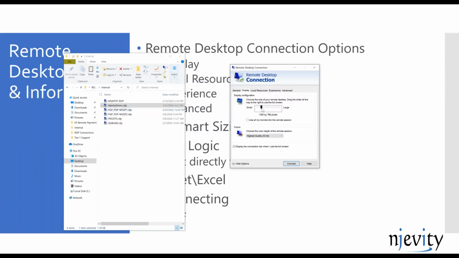But if it opens in small and you prefer that it opens larger, then you can open anywhere up to the largest, which is full screen. I'll show you how that acts in a minute. The other important choice in this window is down here, the display connection bar when I use full screen. It actually puts a little bar at the top, which gives you some control options. And I'll show you that.